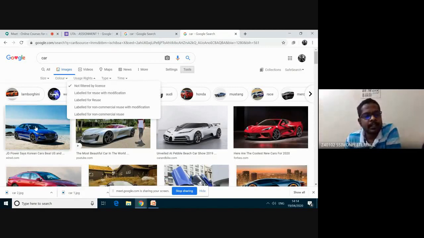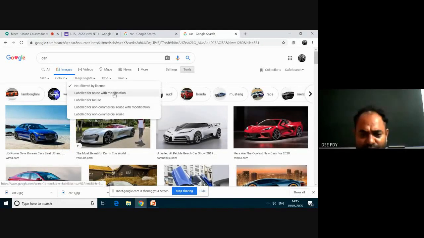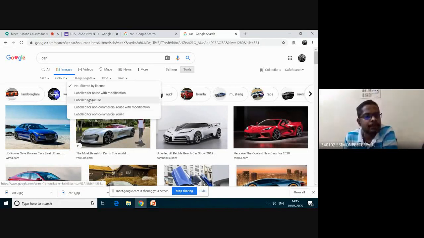See here, when you are clicking this image, you should see from where it is coming. See here, it is from wired.com. Here it is youtube.com. So we don't know whether these images are copyrighted or copyright free images. To find the copyright free images, you have to select any one of these four. So label for reuse, it means you can use the image without any modification.